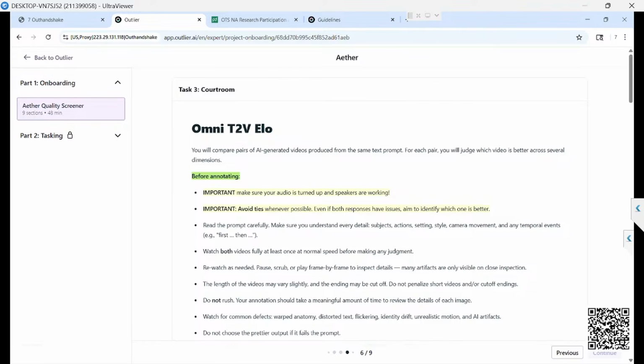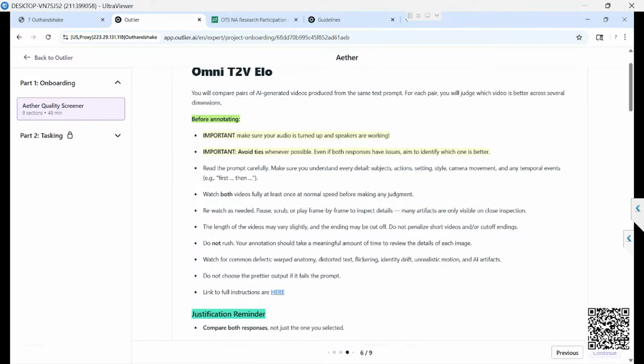So you will compare pairs of AI generated videos produced from the same text prompt. For each pair, you will judge which video is better across several dimensions. Before annotating, important, make sure your videos stand up and say, okay, they said all this or this or this. Okay, continue. Let's go. We already read this. The same thing. Yeah, we are 3 questions away.